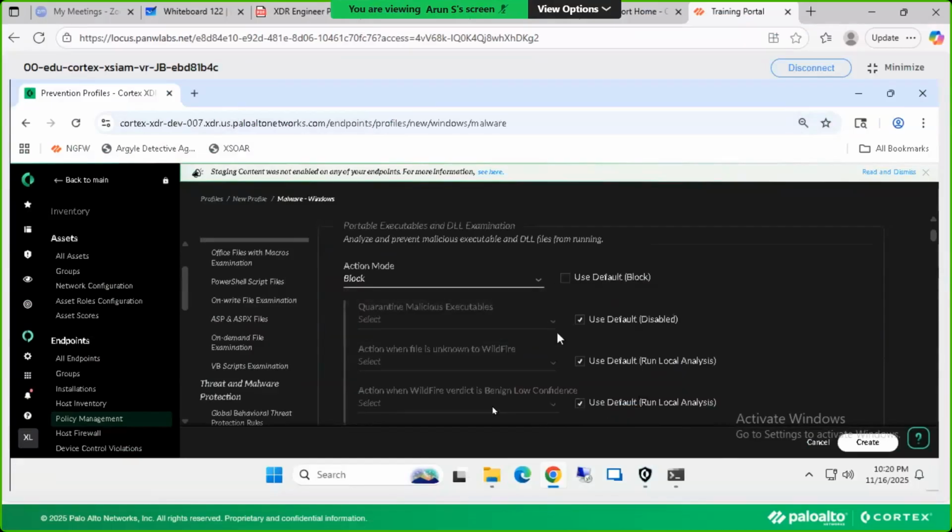Then what are the different actions you want to take? Whether you want to quarantine it. If any malicious file is seen, you can quarantine it. By default, it is disabled, but if you want to quarantine, you can. So quarantine on WildFire malware verdict: if WildFire says malware, you quarantine that. Or quarantine on WildFire and local analysis malware verdict: if both WildFire and the local analysis say malware, you definitely quarantine it.